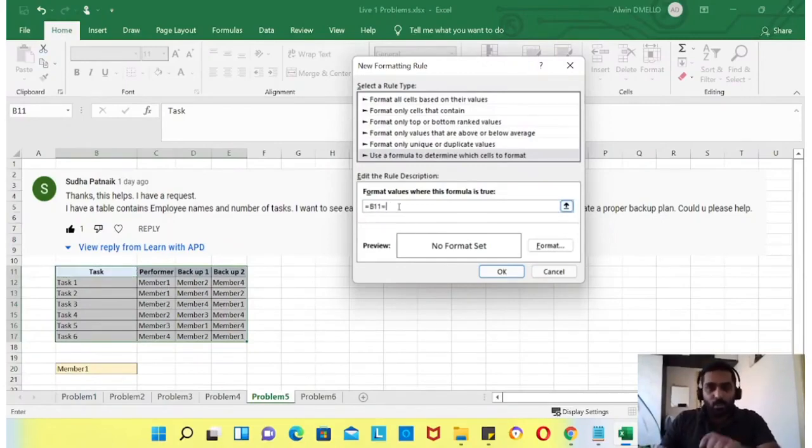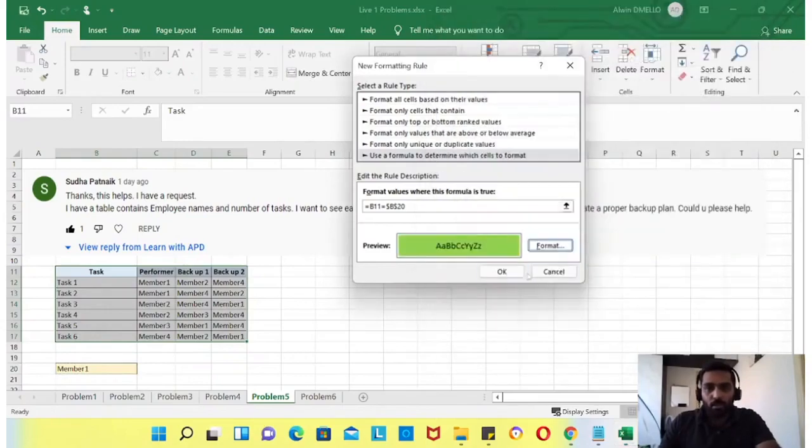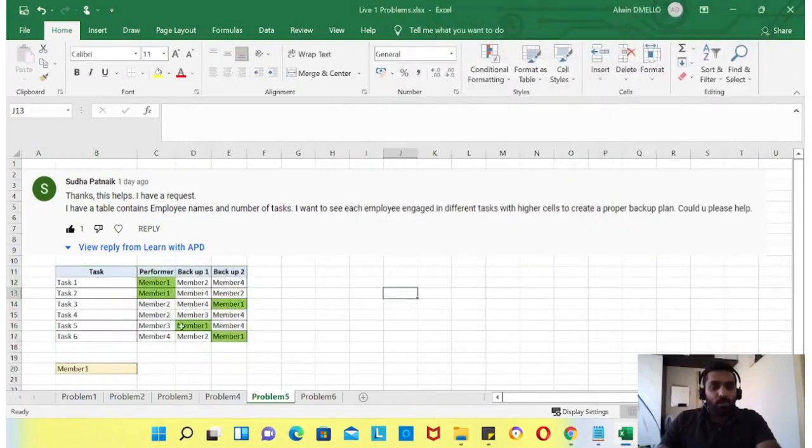And then equals, I want to check based on the person. Okay, so I will change the color to green and click on OK and click on OK. Now you can see all the member list has been highlighted. If member 1 is doing this task, it also needs to be highlighted.